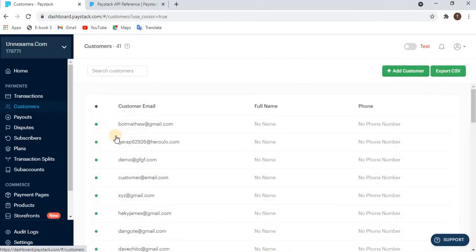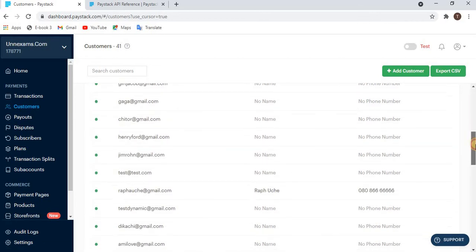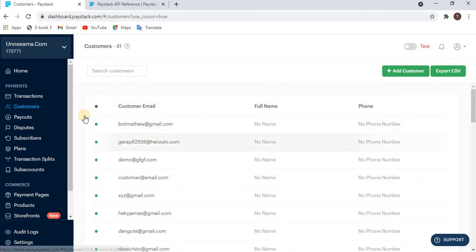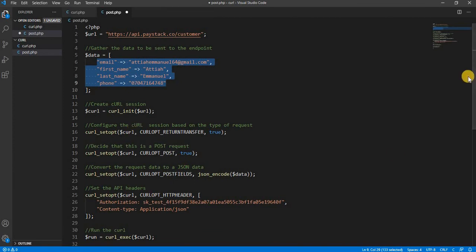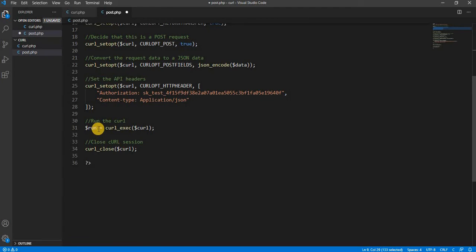If you look at the customers table, you discover that we don't really have that particular email or that person in this table right now. And if we go ahead and run the code, we should have that person added to this table, and that's going to be at the topmost of this particular page. But before we even do that, there can be a way of seeing something returned from Paystack that is going to be saved within this place.